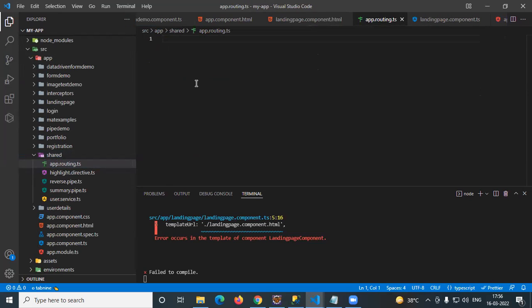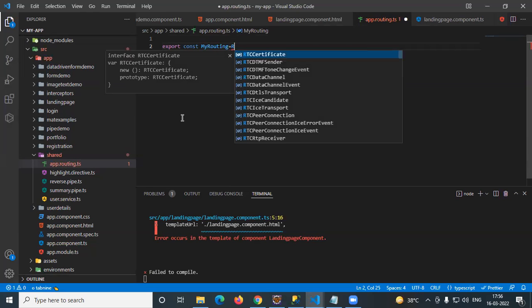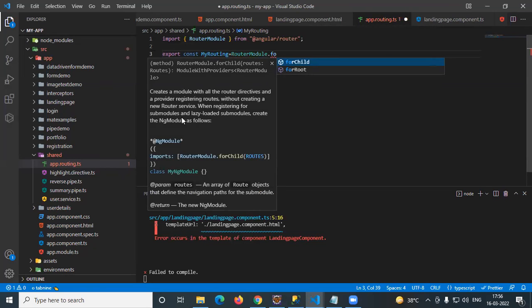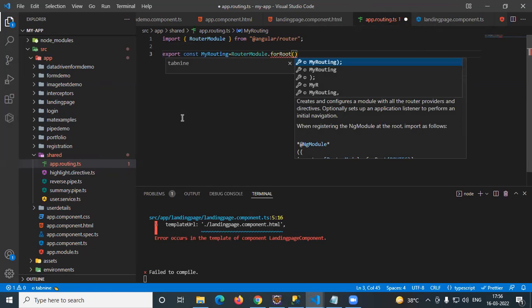Okay, and now in app.routing.ts, you just create a new export const, my routing, equal to router module, dot forRoot, second object. Start round brackets and then start the square bracket and hit enter.